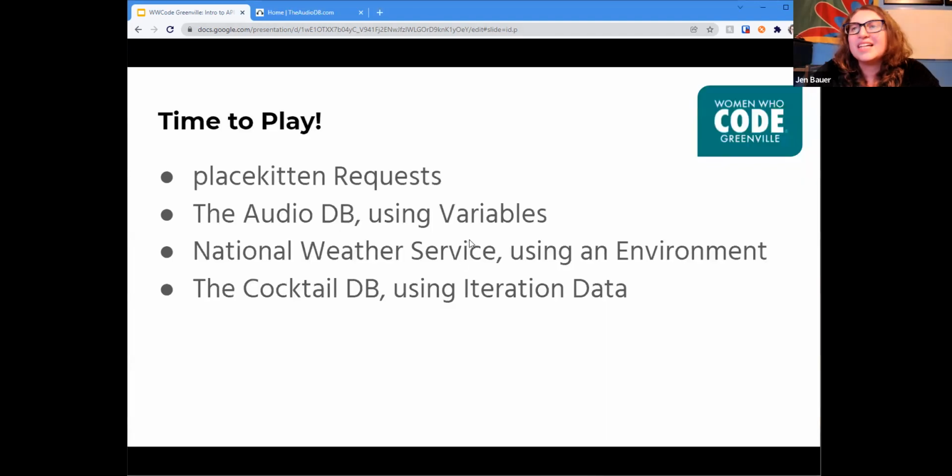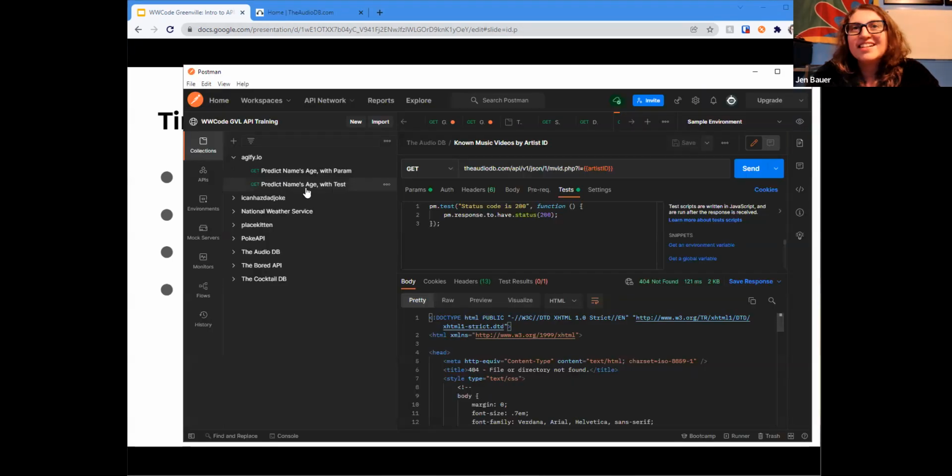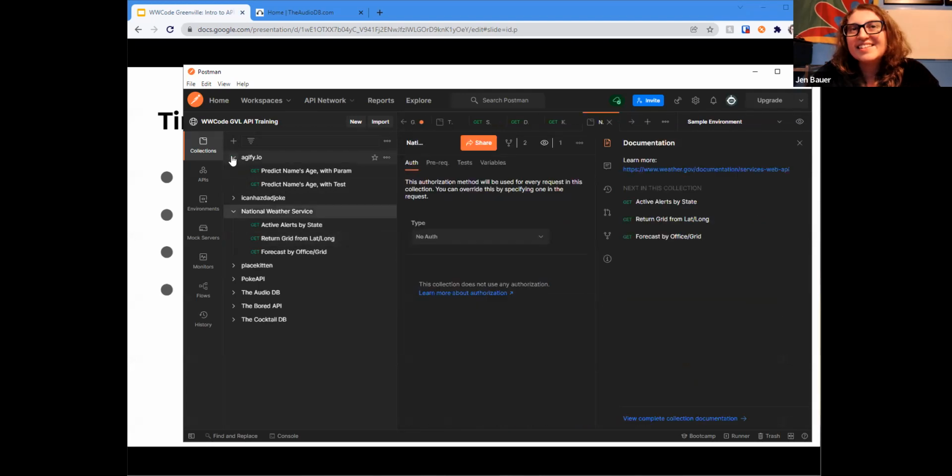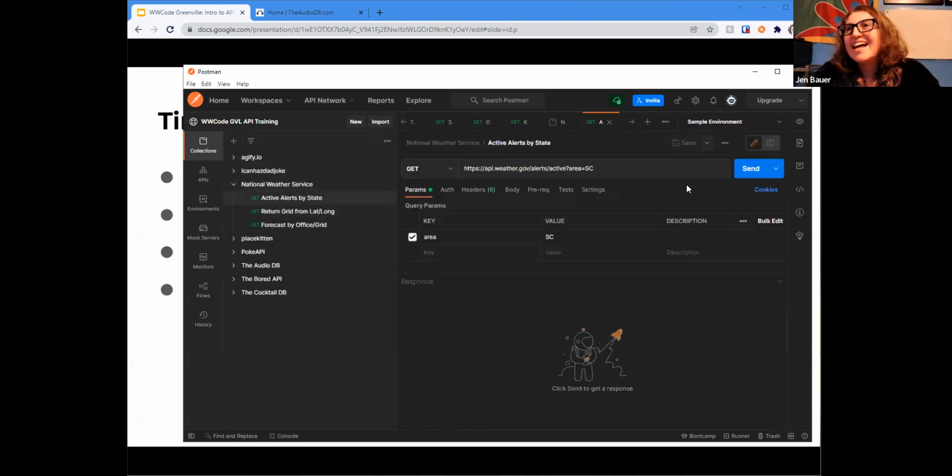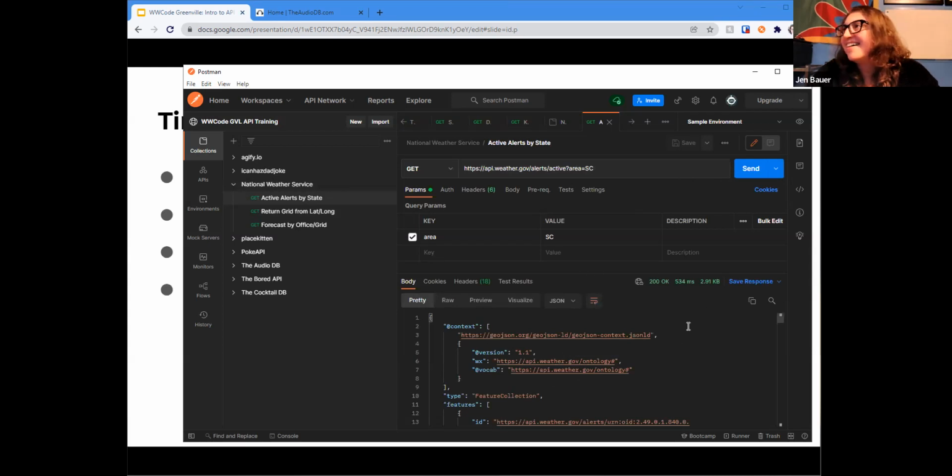Let's see, what's the next one I have? Oh, National Weather Service. They're not going to let us down. Let's go ahead and take a look at those guys. All right, active alerts by state. Who doesn't want to hear about South Carolina weather? Oh, fantastic. So you can essentially get various weather alerts by state code. So here we go with our value.